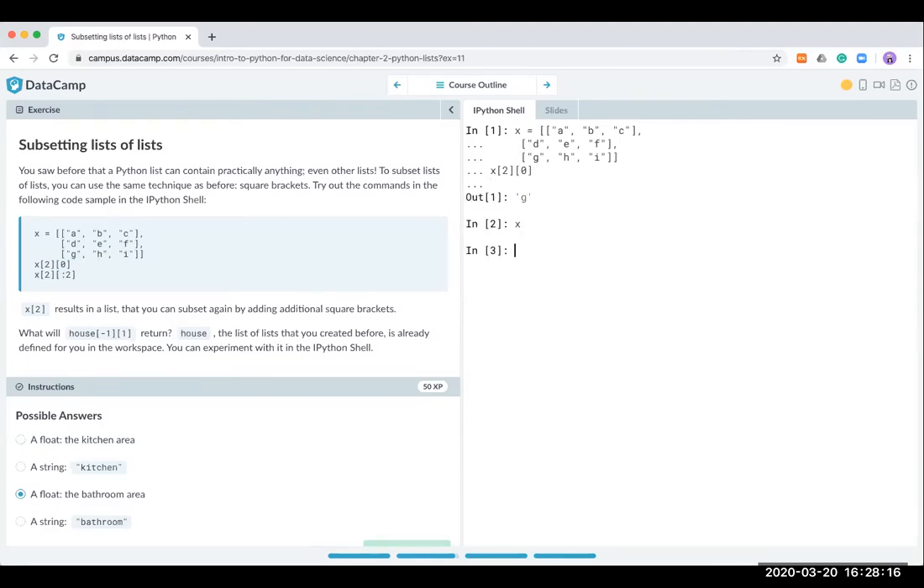Okay, so X is this one. So we define X in this way. So it is a list of lists. The first element of a list is this list. The second element of a whole list is another list. And this is the third element.